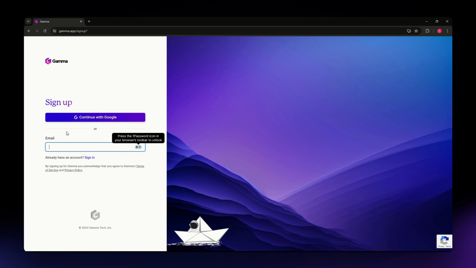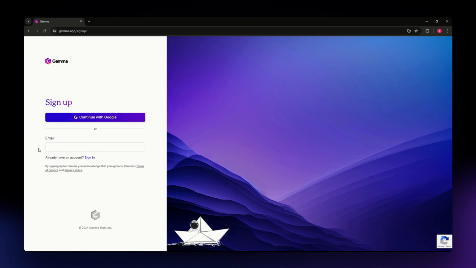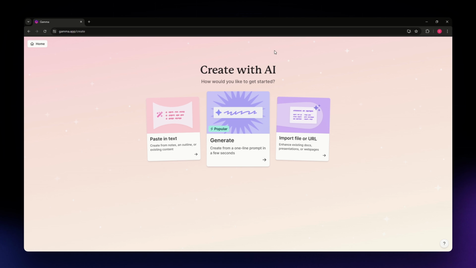So once you're on this page, you just need to continue with Google if you want to do that, but you can also create an account with a different email. So you just need to go to this section and type in your email. After going through all of the process, you'll be greeted with this interface on your screen.